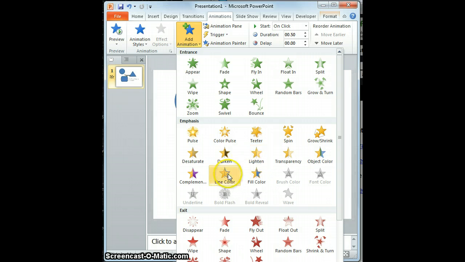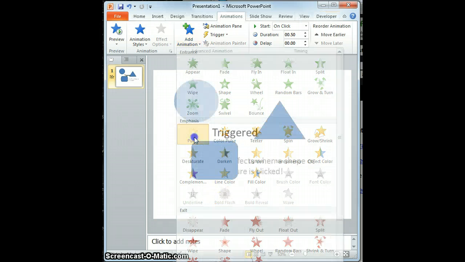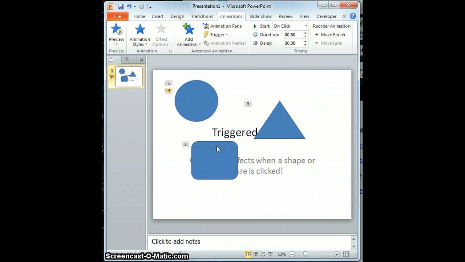I'm going to do, how about a, where is my light and color? Let's do a flash. Oh, that's not available. Let's do a pulse. Okay. Now I've added a pulse animation. By default, it's going to wait for a click, and you see here that it's the number 4.